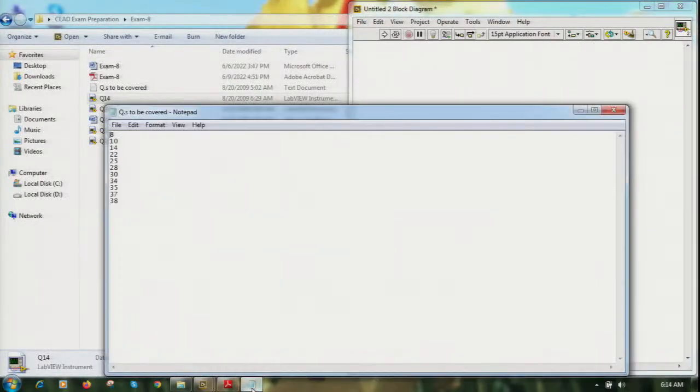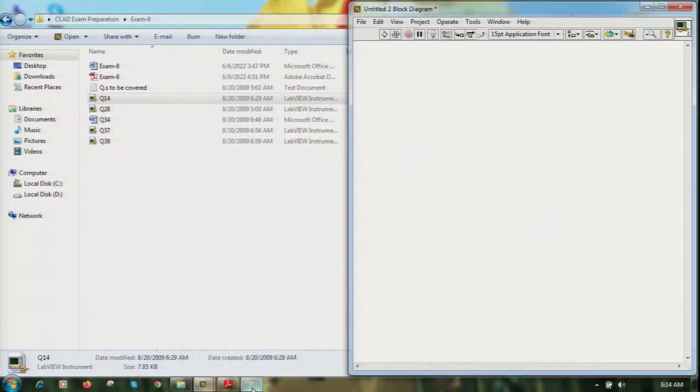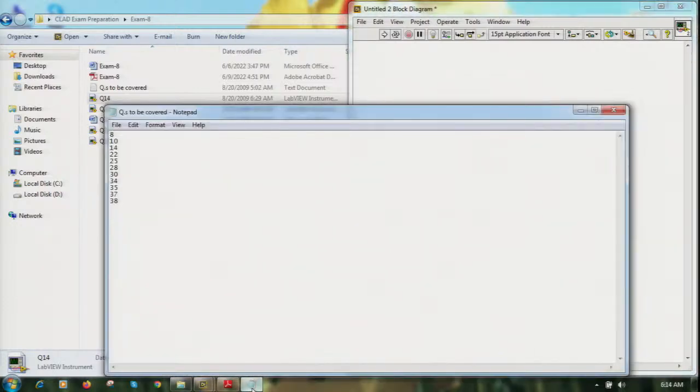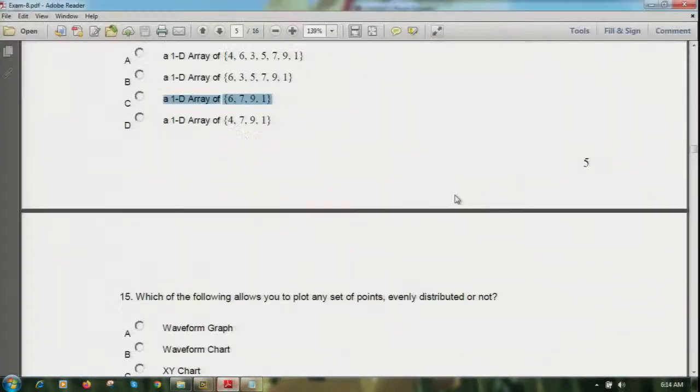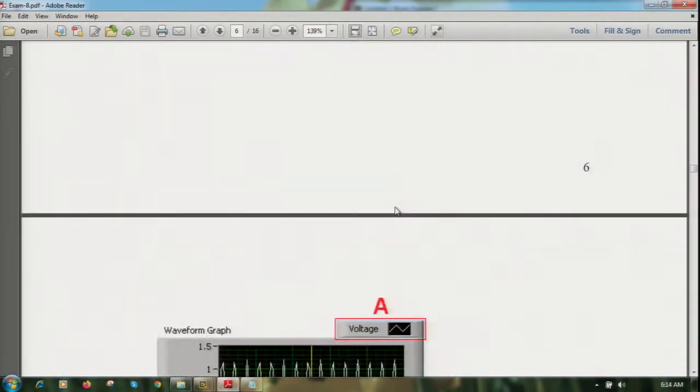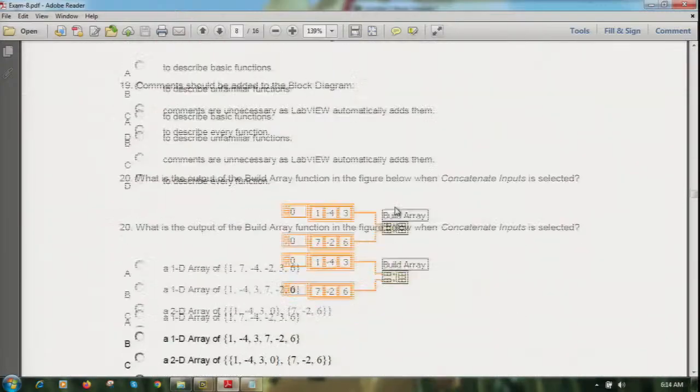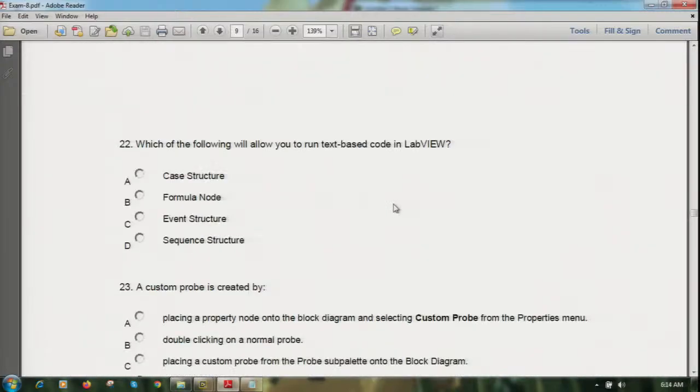Next question is 22. Which of the following will allow you to run text-based code in LabVIEW? So we know that formula code is used to write text-based programs in LabVIEW. So correct answer is B.